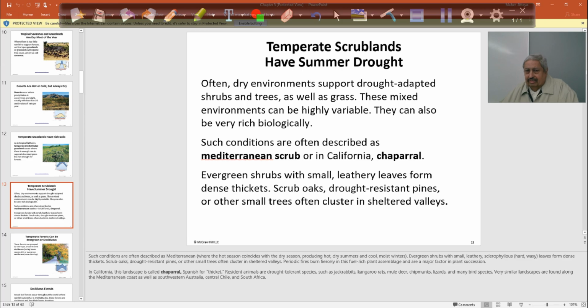Temperate scrublands have a summer drought. So often dry environments support drought-adapted shrubs and trees, as well as grass. These mixed environments can be highly variable. They can also be very rich biologically. So such conditions are often described as Mediterranean scrub, or in California, chaparral.